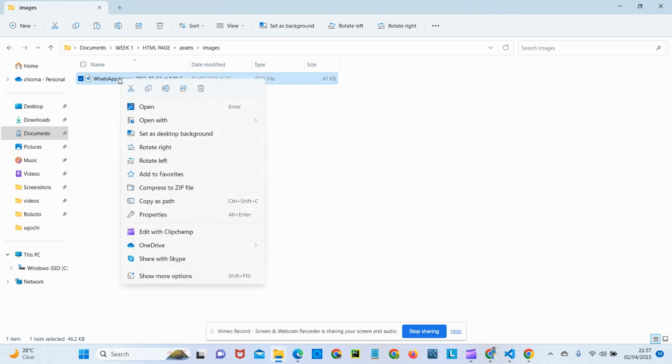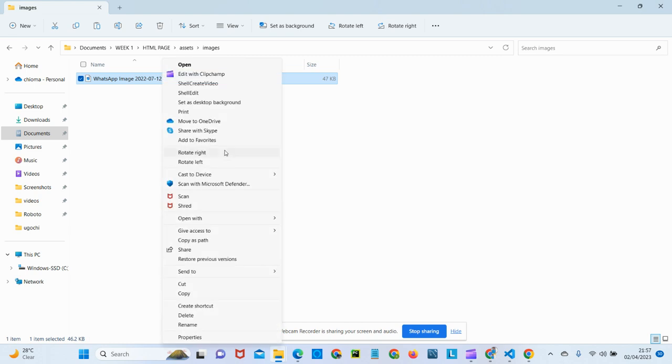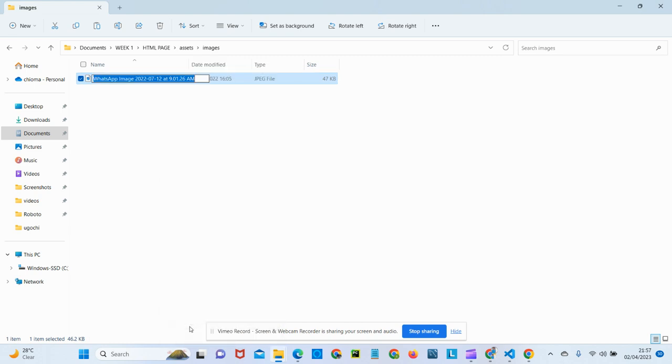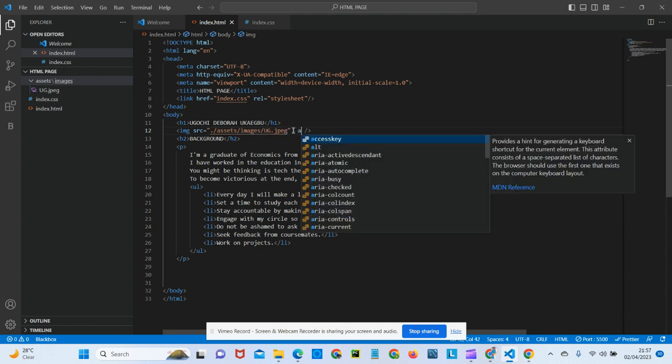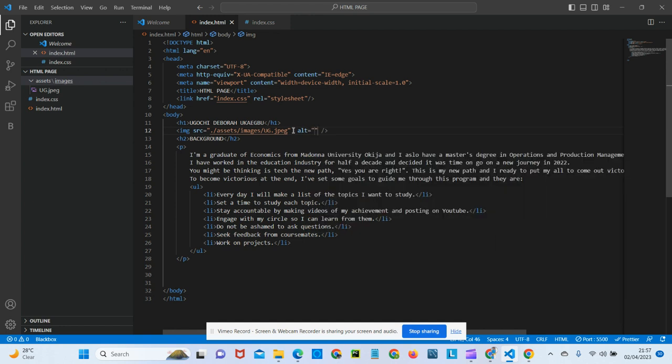And so I want to rename this because I don't want something like this name. So I can rename it to, let's say, UG. And so what I just need to do is come back here and tell images source that I need you to go to the roots. And after going to the roots, it's giving me what I need: asset, images, and this is it. Yes, beautiful.